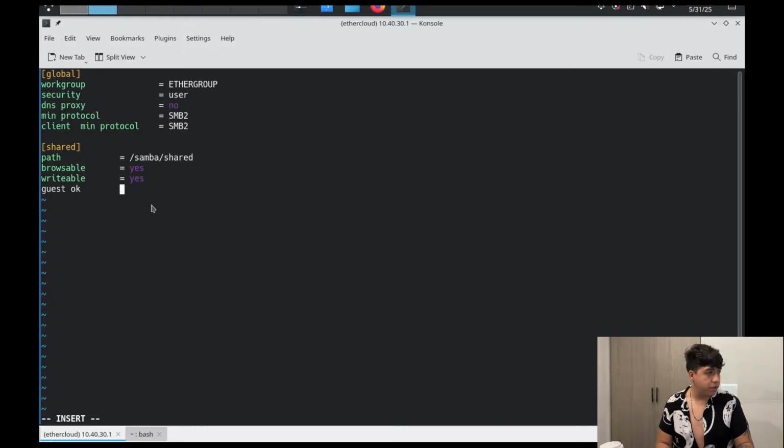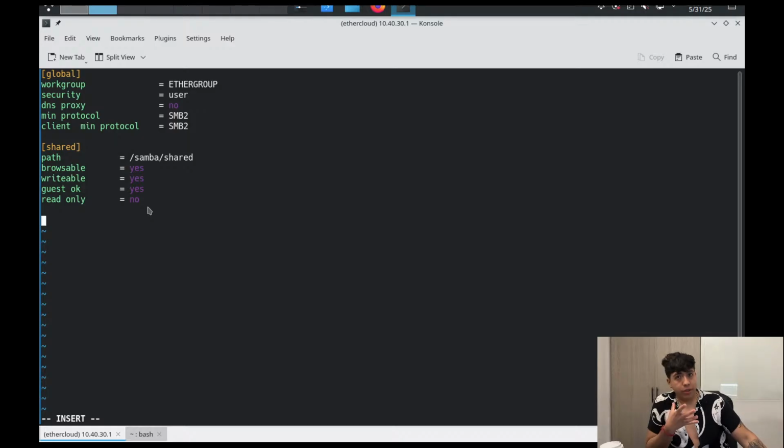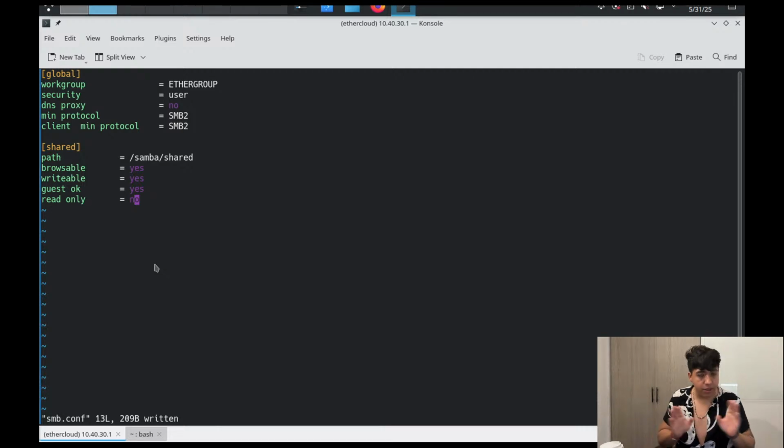This is very important. Yes. Right now, yes. Read only, I'm going to say no, because I want everybody to write on that folder and whatever. Now, this is very important because this is the name of the server. This is the security, the DNS proxy and the main protocol. This is our resource right here. And just about that, I'm going to leave it like that. And I'm going to just leave it open. That is it. That is everything I'm going to do.